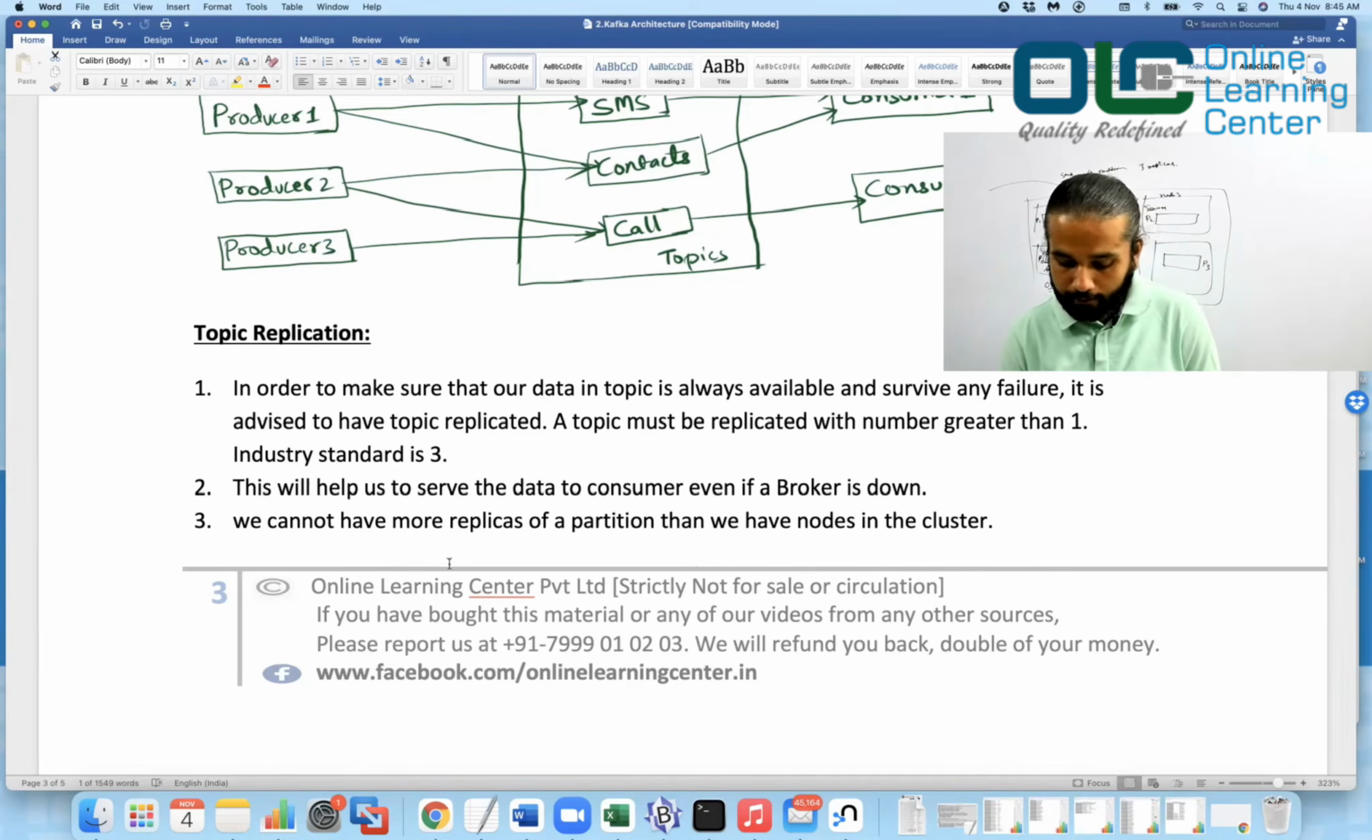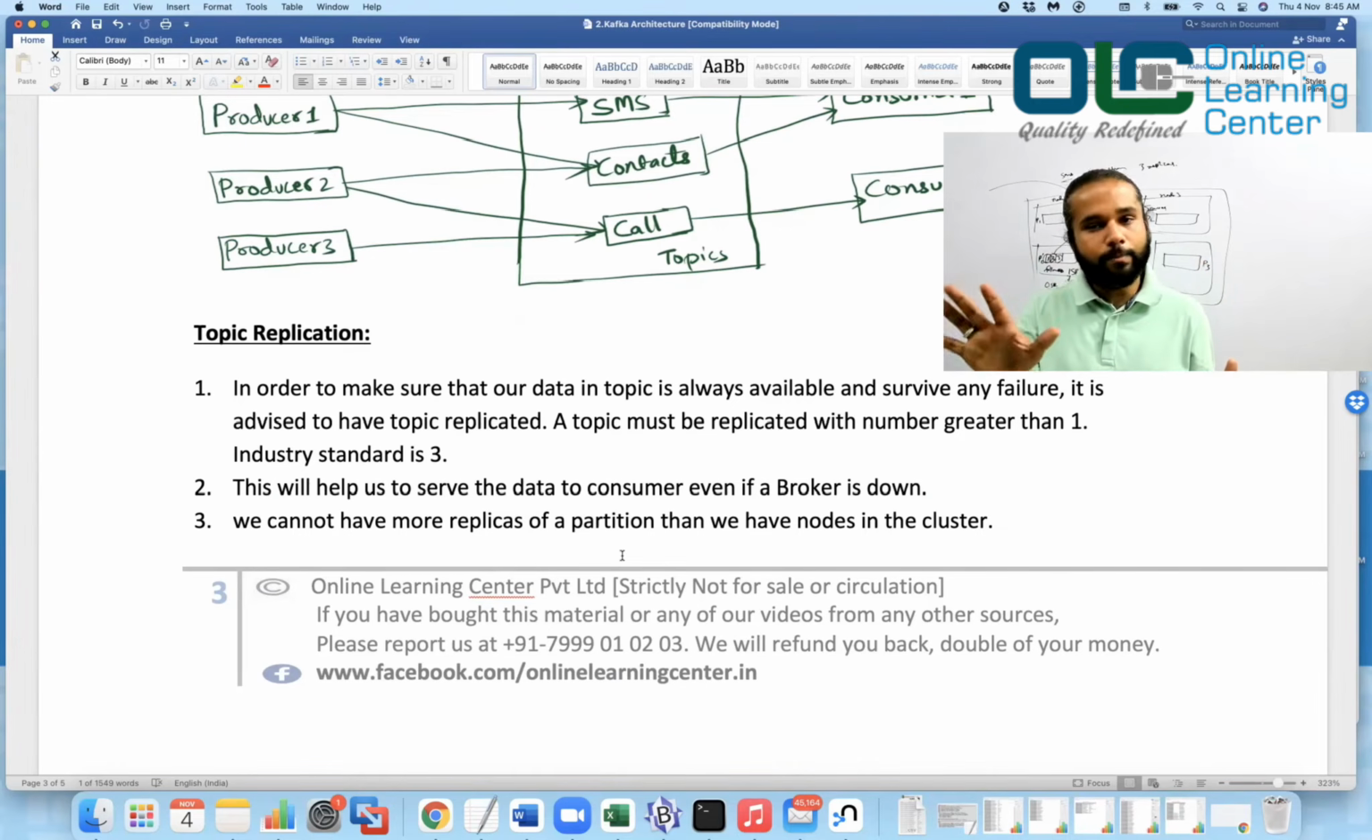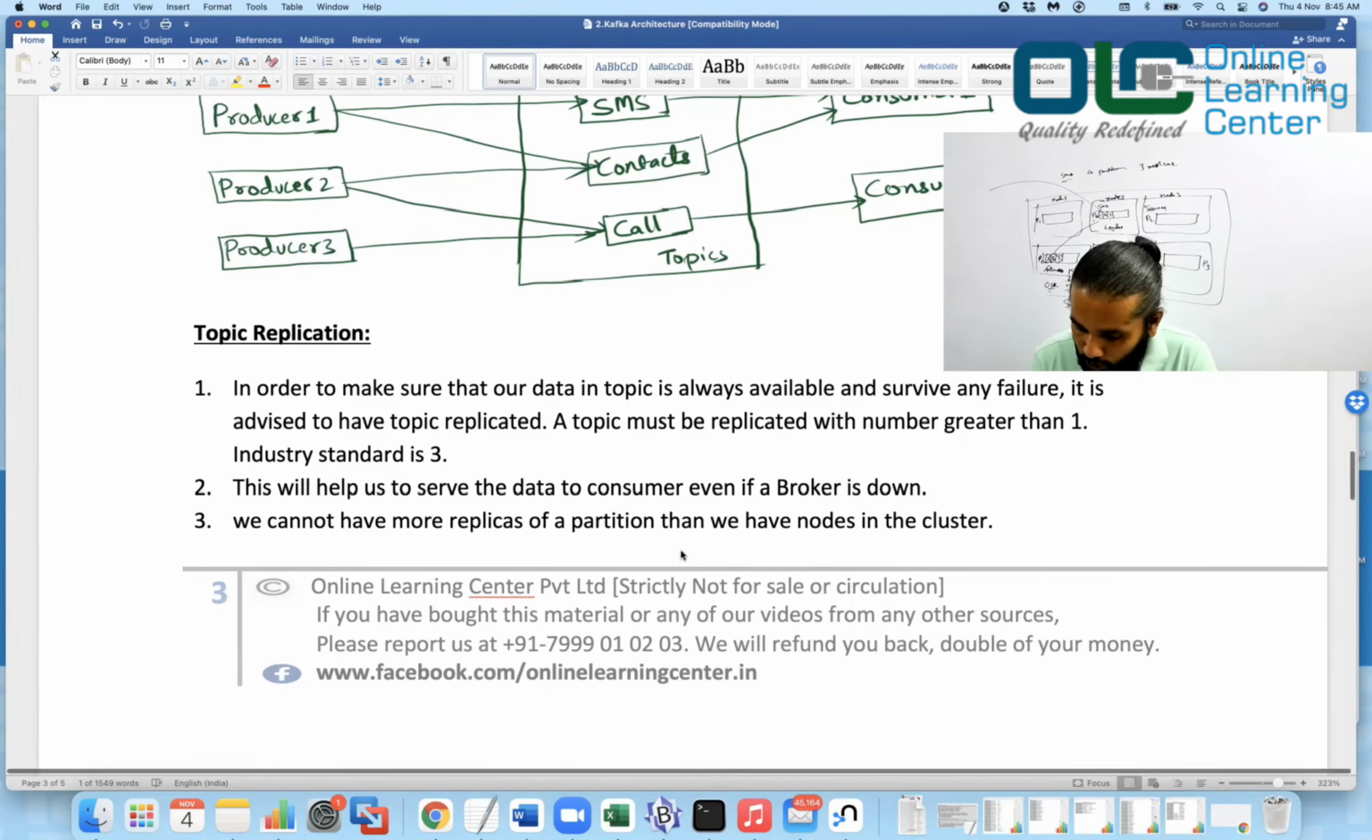Okay, we cannot have more replicas of partitions than we have nodes in our cluster. So understand this. I have a Kafka cluster of 5 nodes: 1, 2, 3, 4, 5. Now if you have 5 nodes, then your replica count should not be more than 5. It can be 5, but it should not go beyond 5. But then I would ask you a question: why would you even replicate it 5 times? It's not really required. You are unnecessarily wasting a lot of memory. Keep it at 3 and the game is over. So the industry standard is always 3.